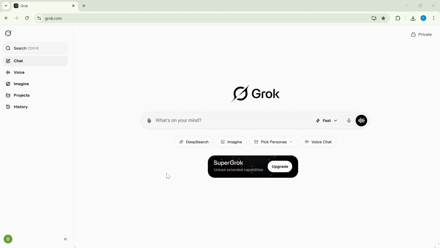On the main screen, look for the chat bar at the bottom. This is where you'll type your instructions. Think of it like a command center. You explain what you need, and Grok builds it step by step.